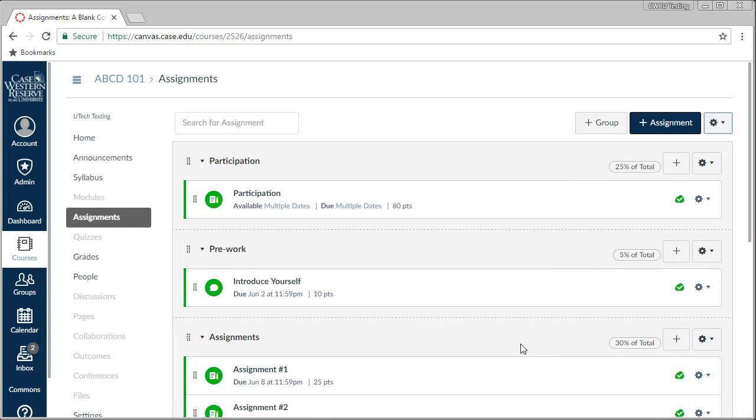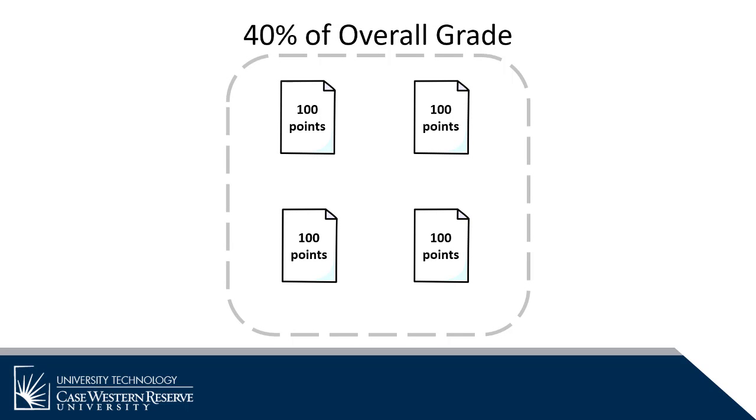It's important to note that items within assignment groups are not weighted equally or as an average. They are weighted proportionally according to their point values. For example, if I have 4 items in a group that counts as 40% of the final grade, and each is worth 100 points, they will each count equally as 25% of that overall 40%.